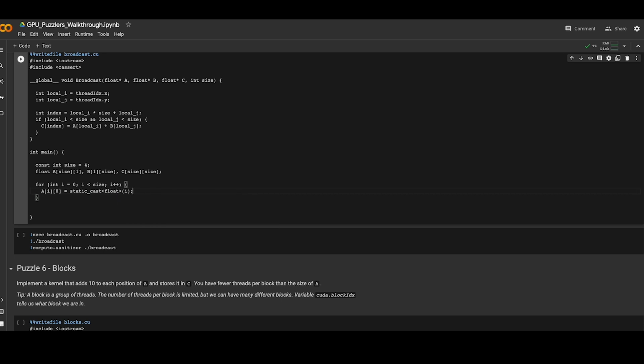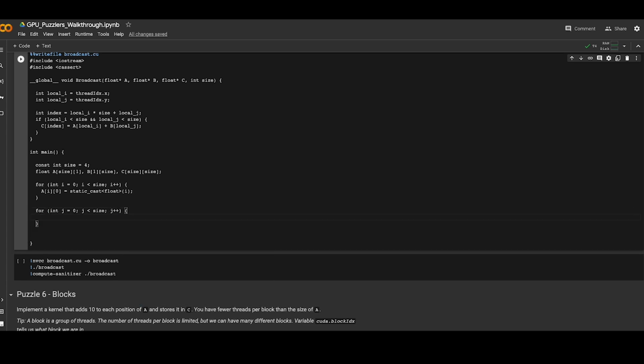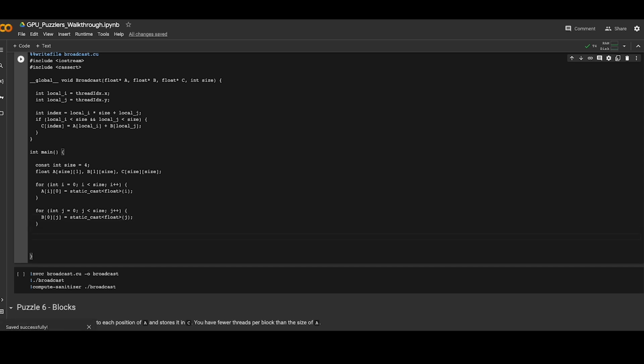All right, I could put this in the same loop, but just for demonstration's sake, I'm going to add it out here. Cool. So B[0][j], oops, equals static cast float j. Okay, very cool. Now we're going to make float.